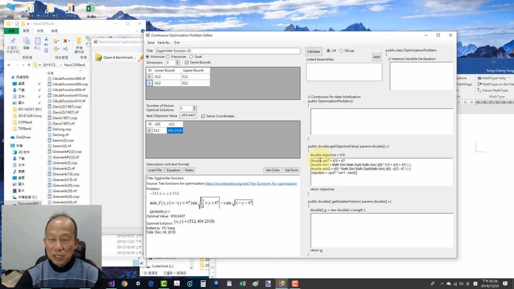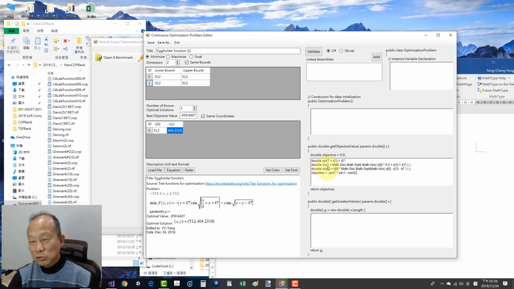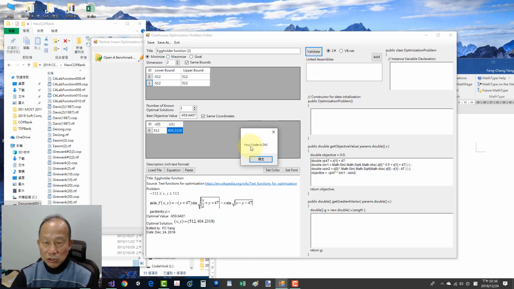I mean, you can create local variables to hold temporary values for you in order to compute the total value or the objective value. Alright, so once you finish it, you can click on this button to verify. Once you click this button, the application will invoke the C# compiler, to compile your code in real time, to see if there is any error or not. So click on it. If your code is okay, then that means this is acceptable right now.